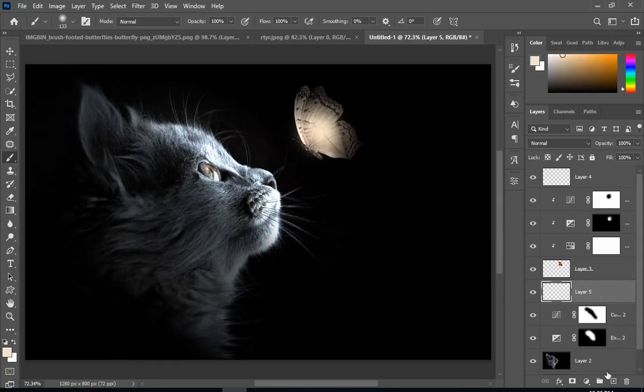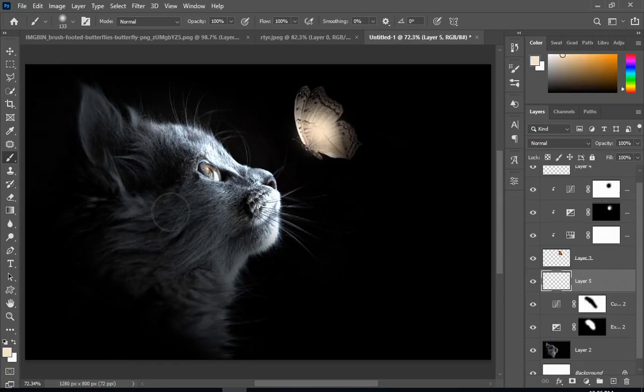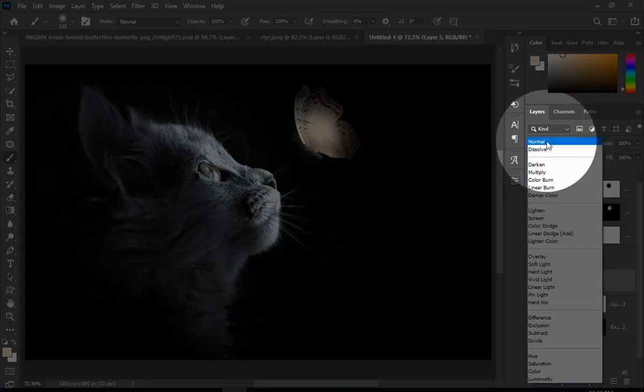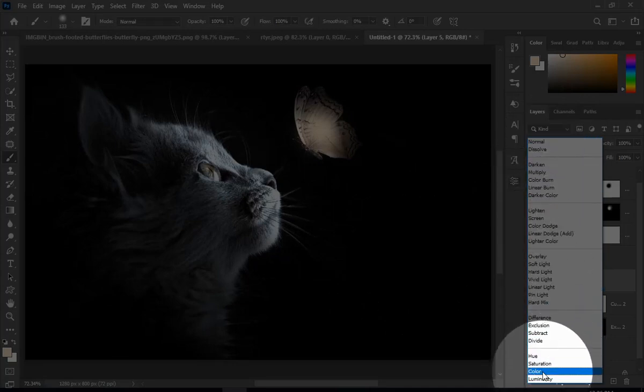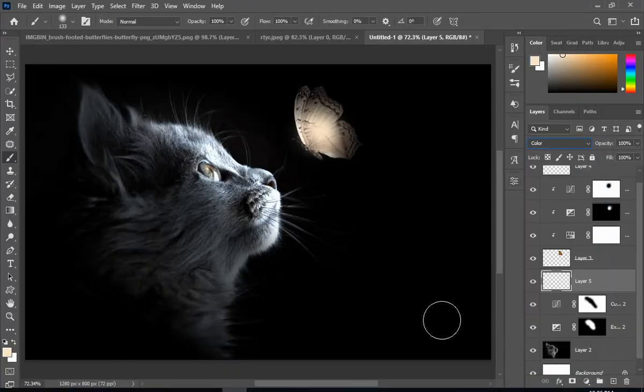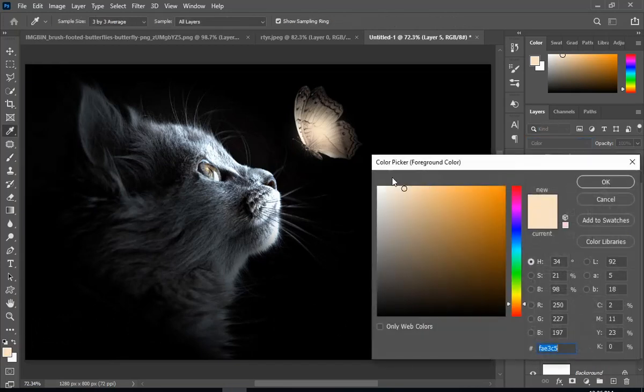Now add a new layer over the cat layers. Now, change its blend mode to Color. And just paint on the cat with the same color you sampled from the butterfly.